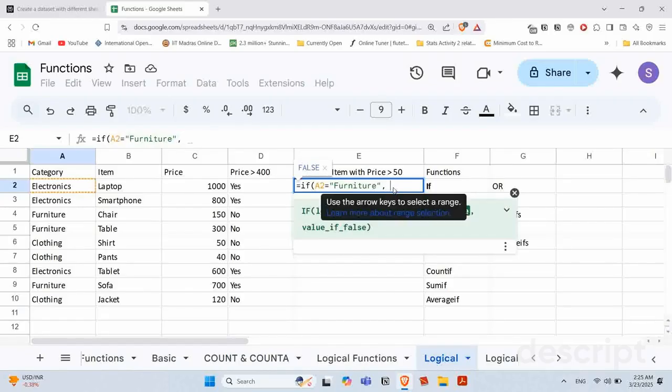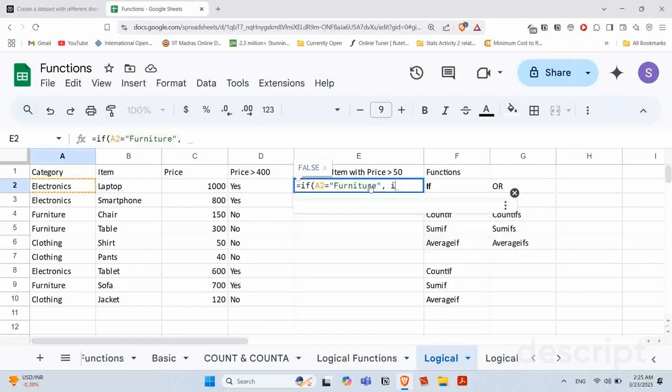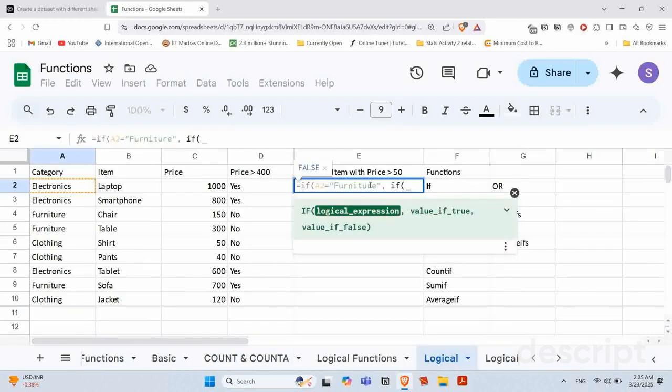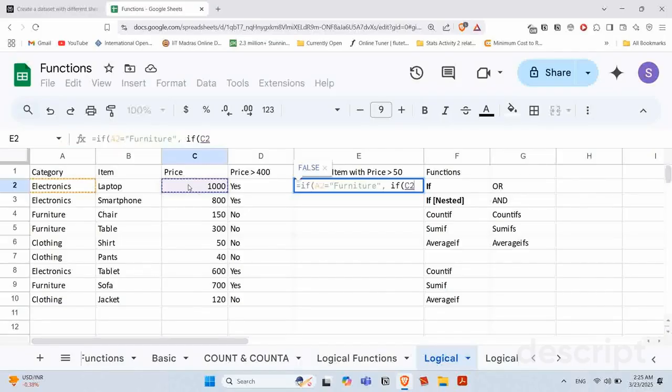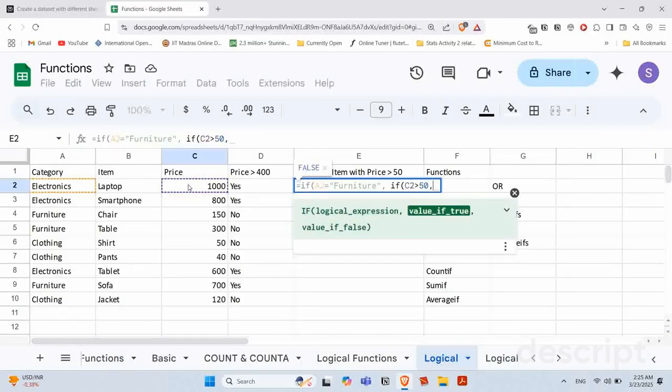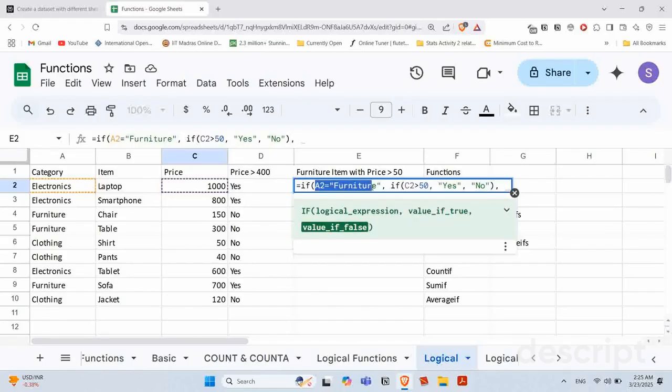But instead, if this category turns out to be furniture, then we're going to evaluate this other if statement, which would check that the price here is greater than, let's say, 50. If it's true, the price is greater than 50, then it's going to return yes. Otherwise, it's going to return no. And basically, if this condition was not true, then it would just go straight to the no part.